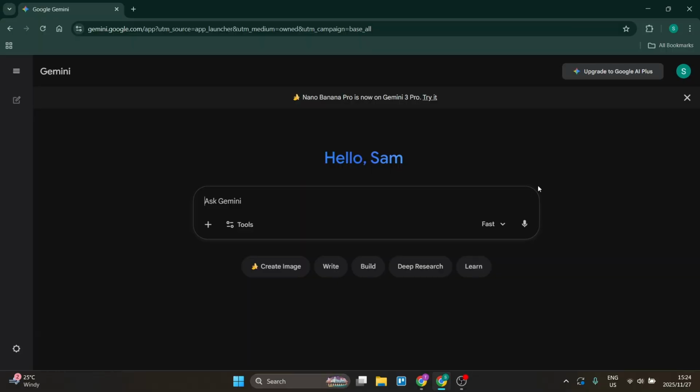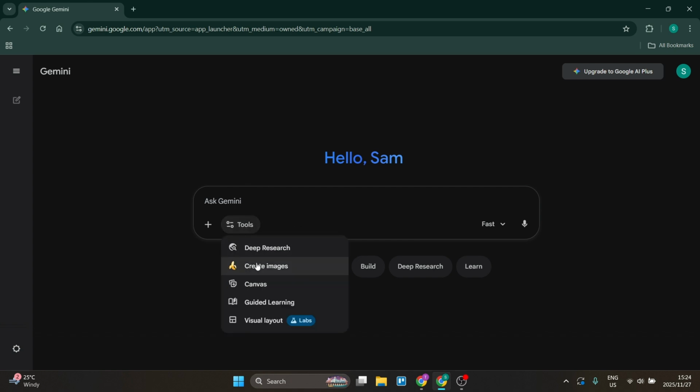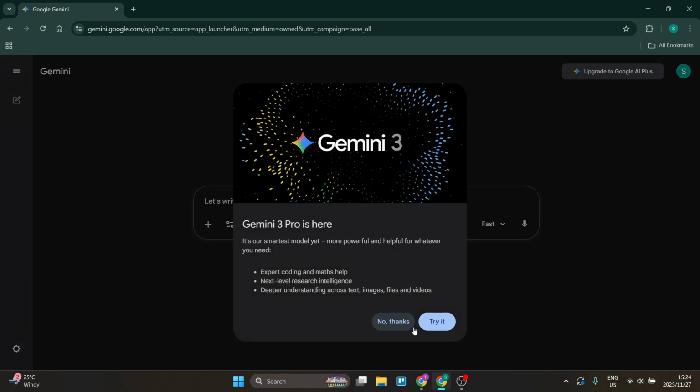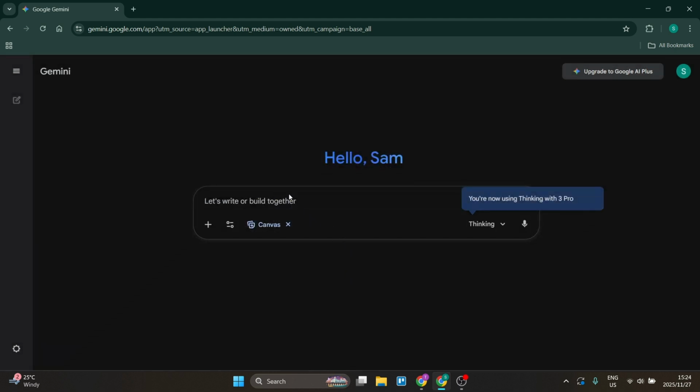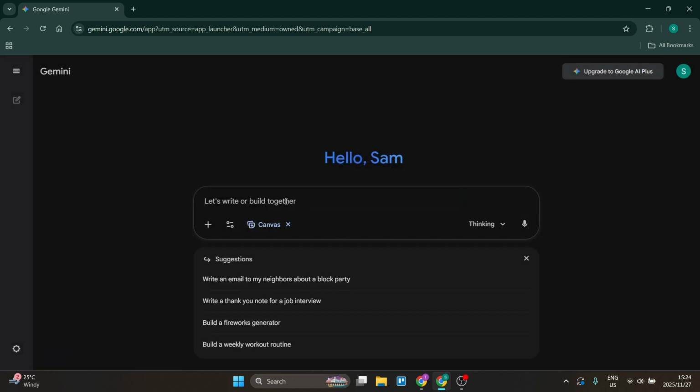Ladies and gentlemen, you will jump straight into gemini.google.com and automatically it will log you in with your Google account. And let's just close this. Over here in the main section, you want to click on Tools and come down here to Canvas. And this will allow you to be able to create whatever you want. Now we're going to create a website.